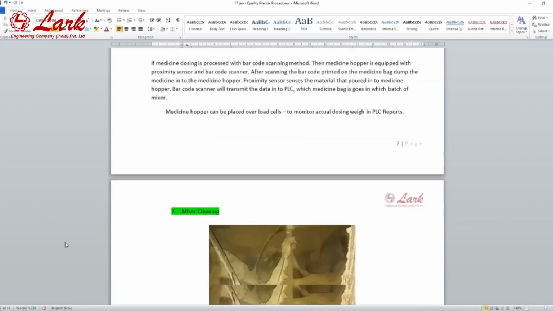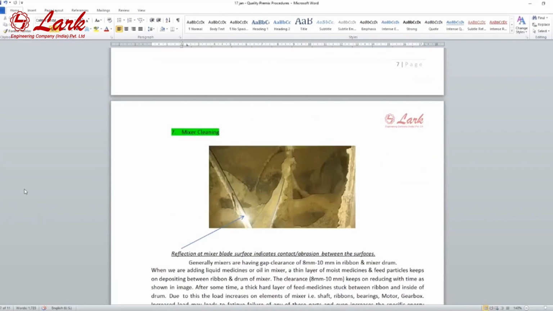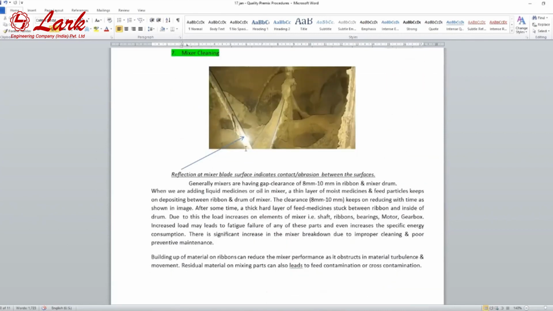Then after this, the next process is mixer cleaning. Generally, there is an 8 to 10 mm gap between the ribbon and the mixer drum. When we are adding liquid medicines or oil in the mixer, a layer of moist medicines and feed particles keeps depositing between the ribbon and the drum, and the clearance of 8 to 10 mm goes on reducing with time.